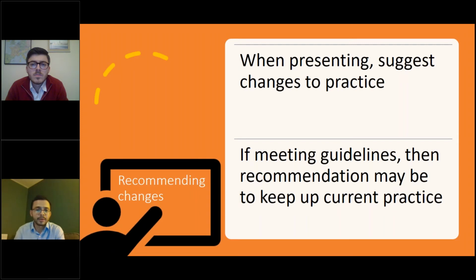And when recommending changes, it's important to be quite specific and try and propose concrete steps as to what you think will be good for the improvement of the service going forward.